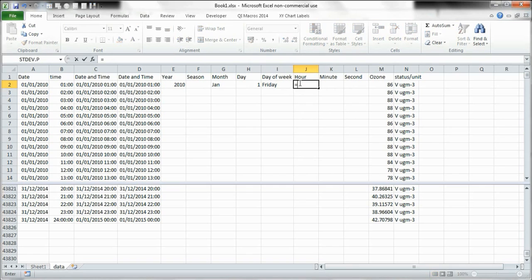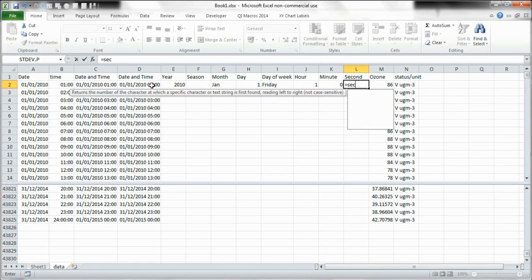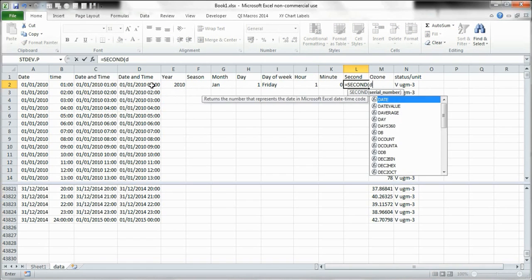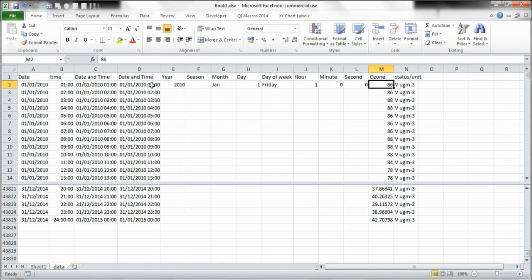Hour is equals hour, tab, D2, tab, minute is equals minute, tab, D2, tab, and second is equals second, tab, D2, tab. Now, in order to create the seasons column, I'm going to have to create a new table next to this one with all of the months. So I'm going to highlight this and drag it down to December.